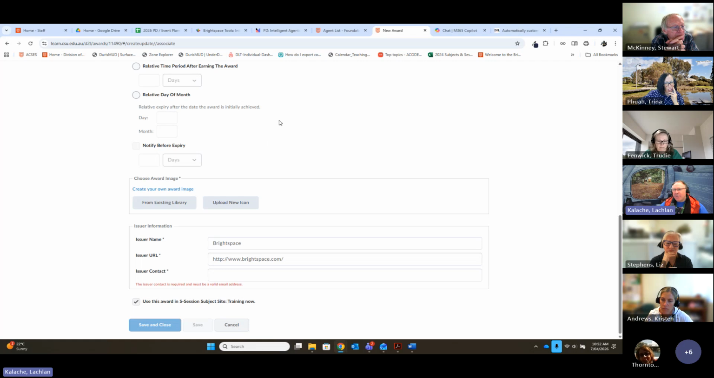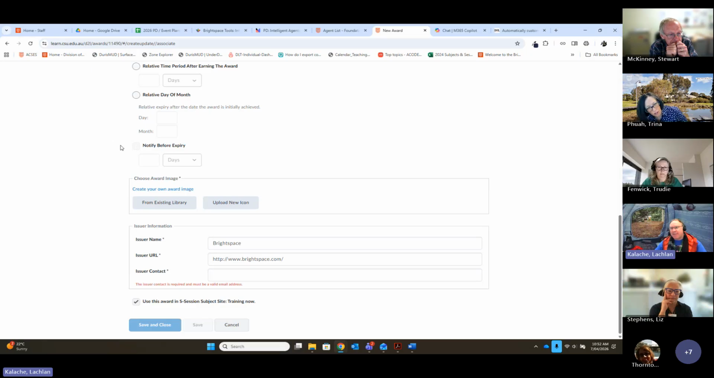And if it is going to expire, as in it's only valid for a certain period of time, you can also decide whether or not they get notified that it's going to expire. So maybe if you had some kind of recurring knowledge or skill check that they needed to do, you could have a notification going back to them when it was approaching that timing.